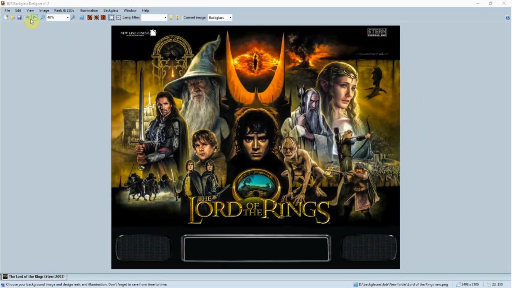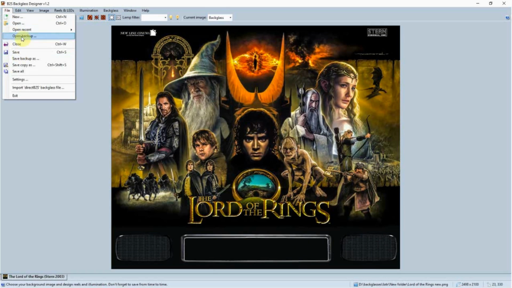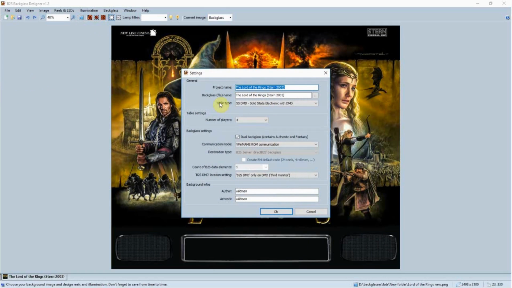Okay, the one thing I forgot to tell you in the menu here is you do have a choice in your settings to make it a dual Backlash, which you can make authentic and fantasy. If you want both, you check this off, which I'm going to do in this one, because I'm going to make it authentic, which is basically a Backlash that doesn't do anything.